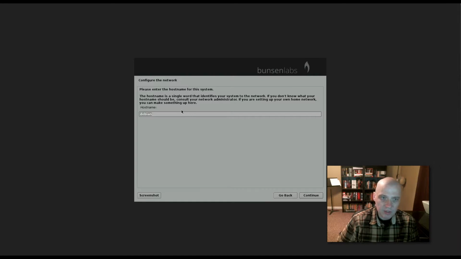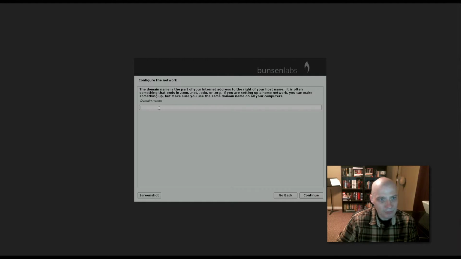Alright, it's asking me to enter a host name for this system. By default, it's going with Debian as the host name. I'm going to change that though. I'm going to change that to BunsenLabs-vbox. Something a little more appropriate than Debian. Alright, the domain name, well, we really don't need to set up a domain.